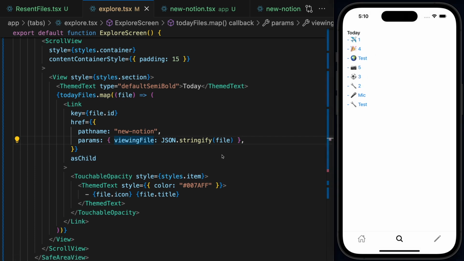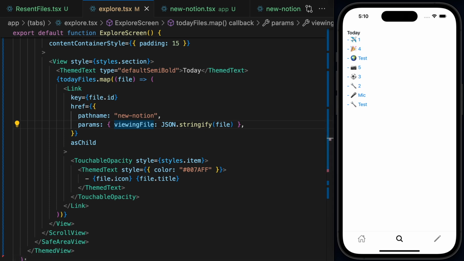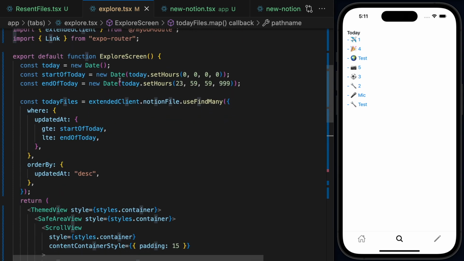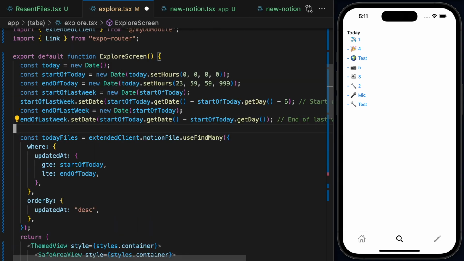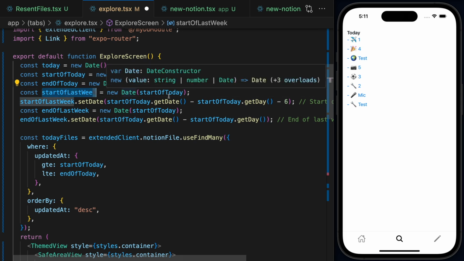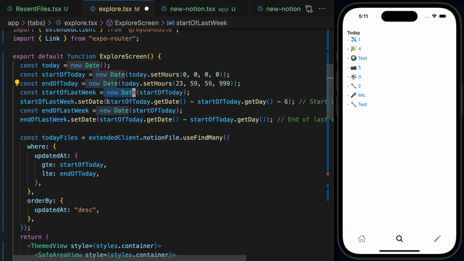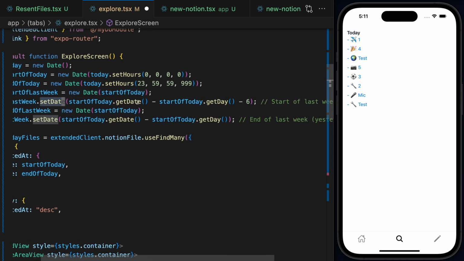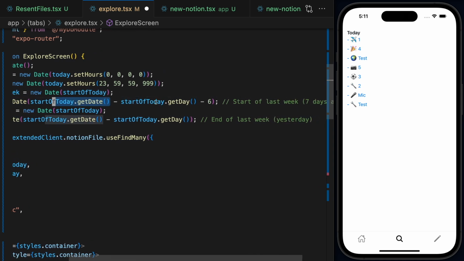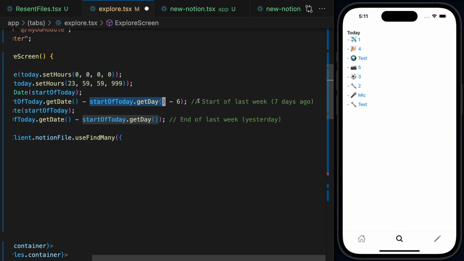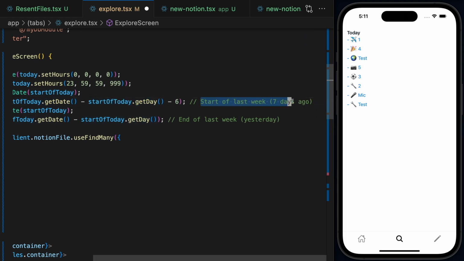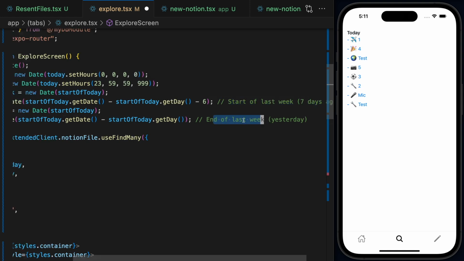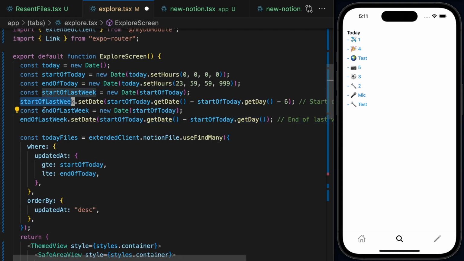Now these are files from today, and we can do basically the same thing for last week's files. So for last week, basically we need to know the start of the last week and the end of the last week, just as we did in here. So let's go ahead and create these two variables. So the start of last week, we will start with the start of today and then set date by getting the date minus the start of today, get day minus 6. Basically, this is the start of last week, 7 days ago, and the end of last week is yesterday. Okay, this is how we can calculate these two variables.